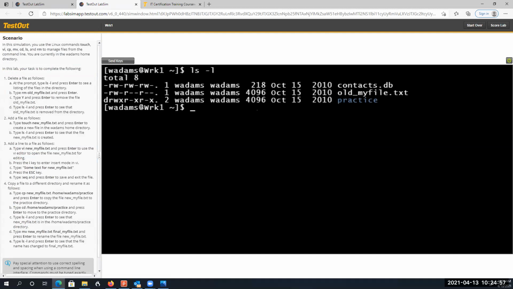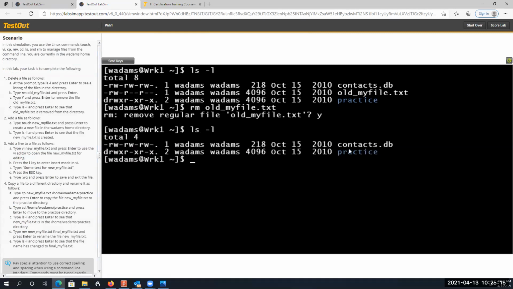We can see here is the list. Now we want to type rm myfile.txt. So I'm going to move a little quicker with this. Do you want me to remove it? Yes. Okay. And then next it says ls -l. Woohoo, it's gone. All right.